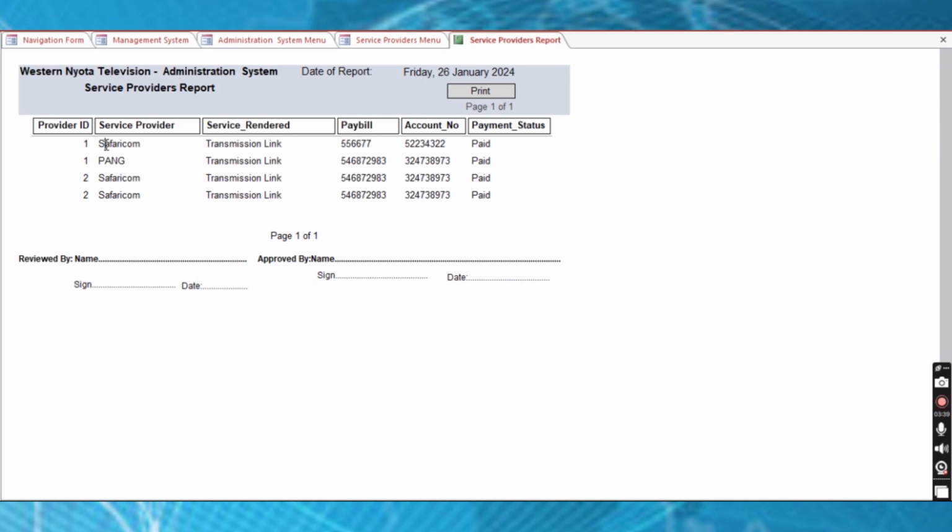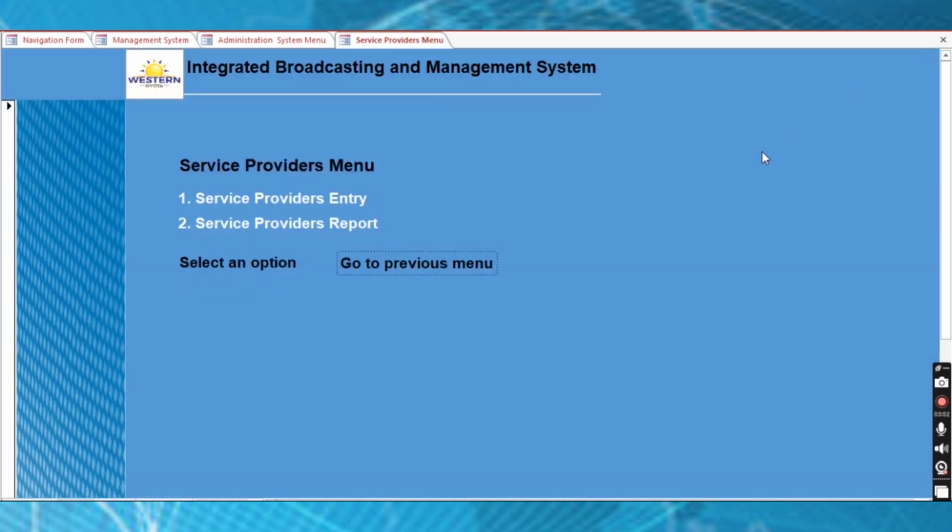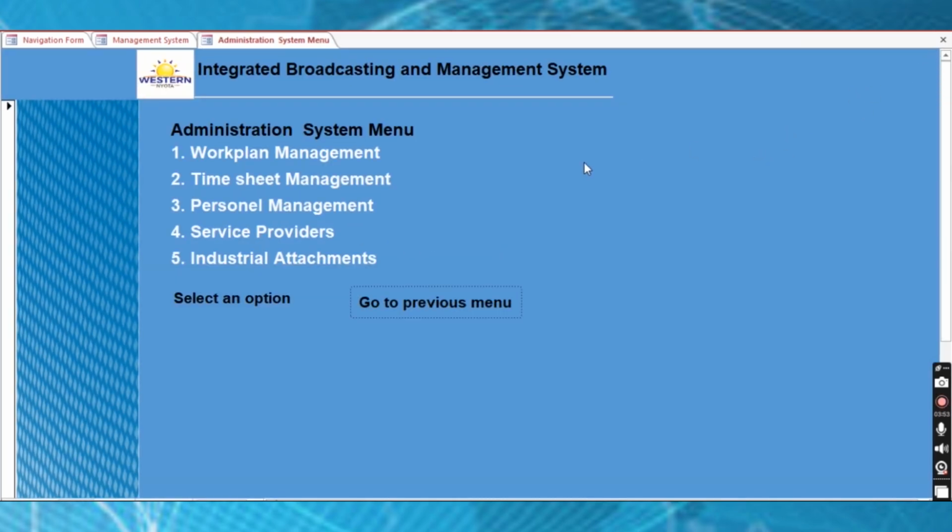We have paid for Safaricom transmission link. This is the pay bill, this is the account number, and the status, it has been paid. You can print it. For this case, I don't want to print it, so I'll just close it and close again, so that it takes me back to this menu. Remember that we are only remaining now with option number 5, which is industrial attachments.